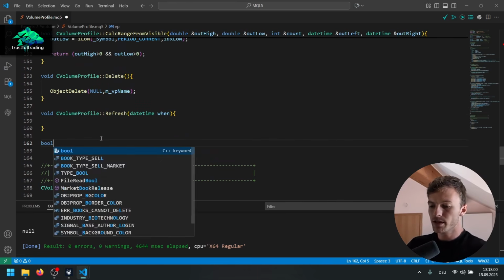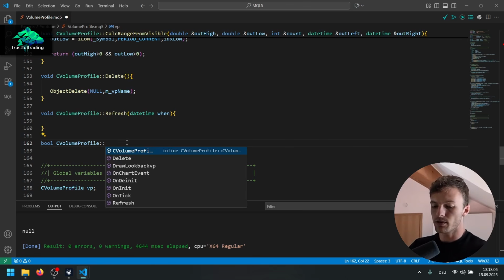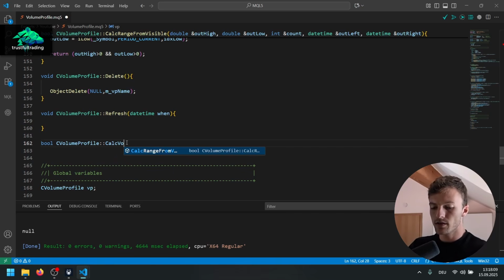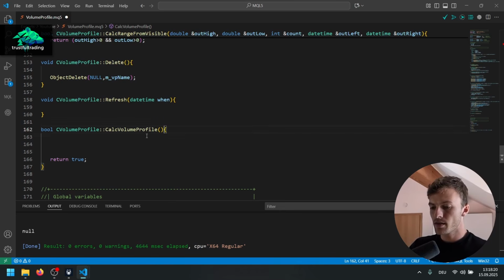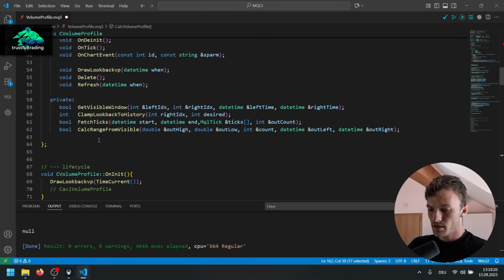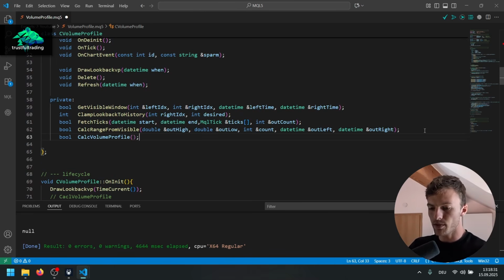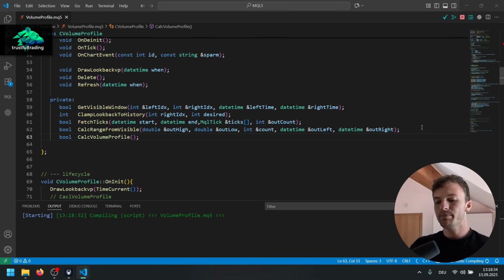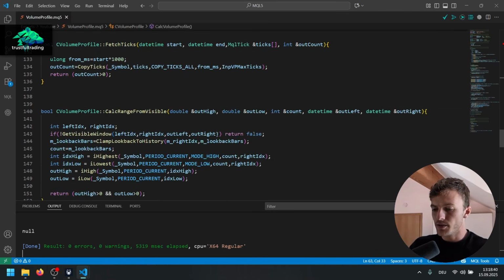So this will be of type Boolean, and then our class name, of course, double colon, and let's name this calc volume profile, and no parameters, so empty brackets. We open up the body, we return true in the end, and let's also write this directly into our class description here, Boolean, and the name with no parameters. So now we should be able to compile. And yeah, let's write the logic here.